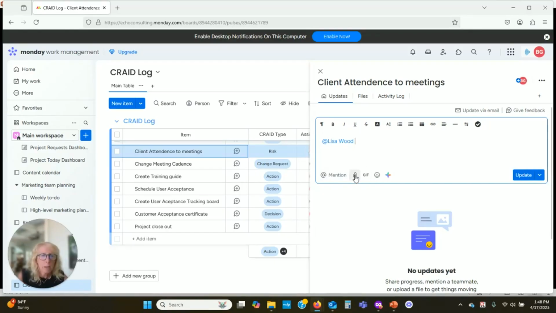They'll get an email. You can add files. Might be a little new. I haven't seen the GIF before. Add an emoji. So I really like this feature in any product management software we use. It keeps the communication here.